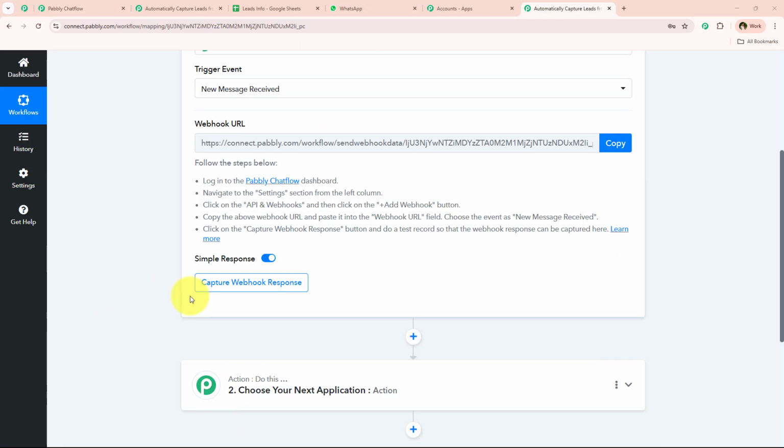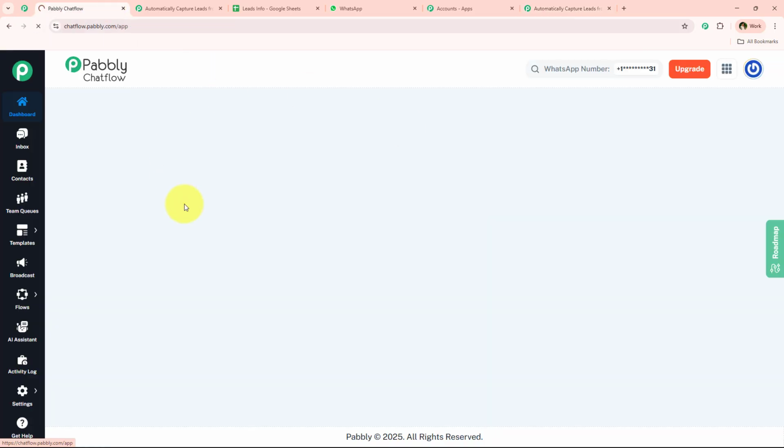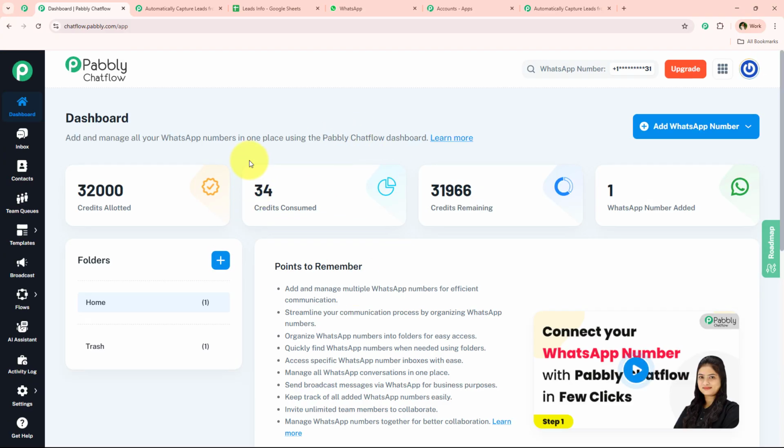But in order to create a connection, we first have to build a WhatsApp chatbot, right? And to build the WhatsApp chatbot, I'm simply going to open the dashboard of my Pabbly Chatflow account. And over here, you're going to see that this is the dashboard of my Pabbly Chatflow account. You first have to add a WhatsApp number inside your Pabbly Chatflow account in order to create a WhatsApp chatbot. You can simply go towards this add WhatsApp number. You're going to get two methods right over here. So no need to worry, a video tutorial dedicated to both of these methods has been attached in the description box below.